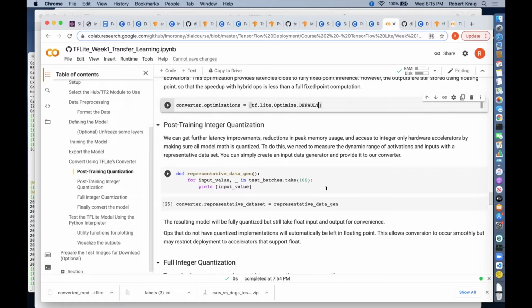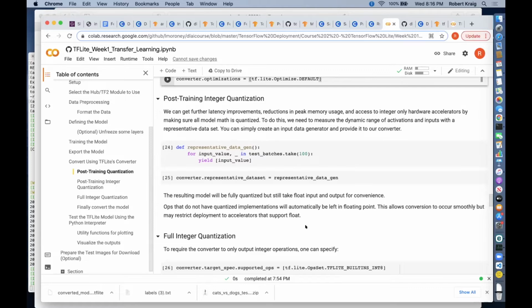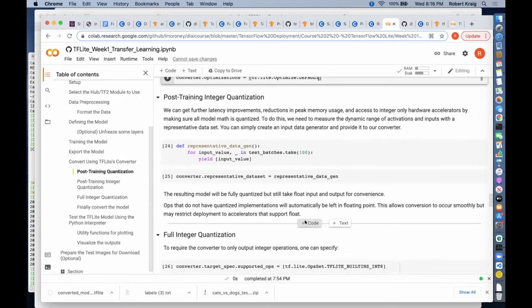Okay. So what exactly again is the difference between the post-training integer quantization and the full integer quantization? Is it just the inputs and outputs? It looks like for the post-training integer quantization, the resulting model will be fully quantized, but can still take float input and output for convenience. Is that the only difference? It's just that the inputs and outputs are float, whereas in the full integer quantization, even everything is integers in that case. Does that make sense?